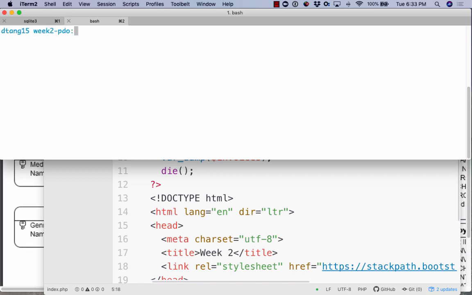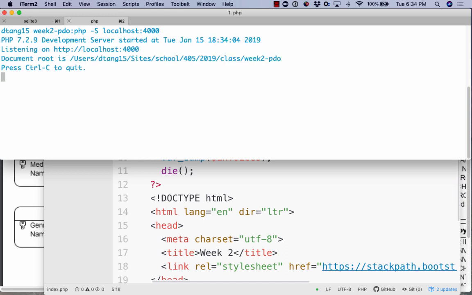Okay, so I'm in my folder. Like we learned last week, we can start up a PHP server directly in this folder by running php -S, which stands for server, and we'll say localhost:4000. It's going to hang there because it has a server that's just waiting for requests.